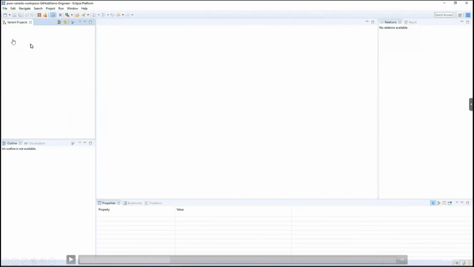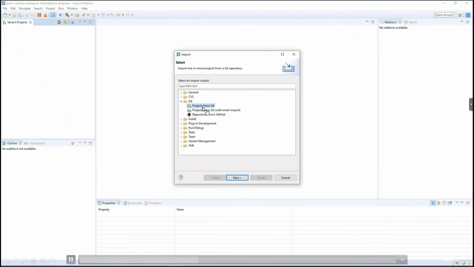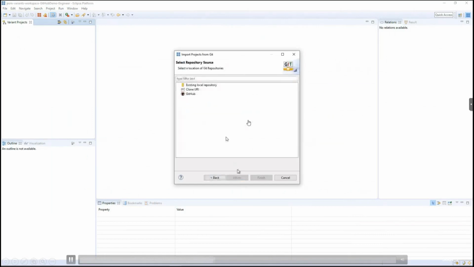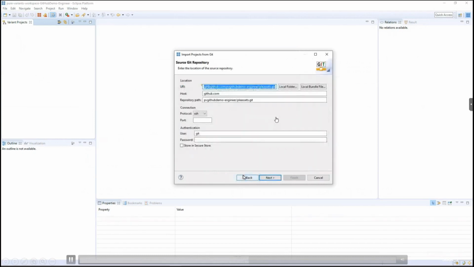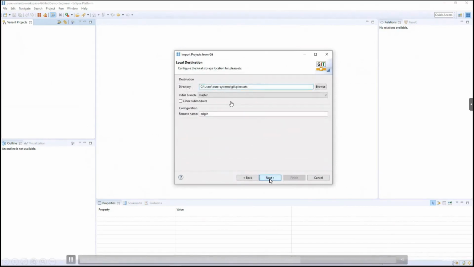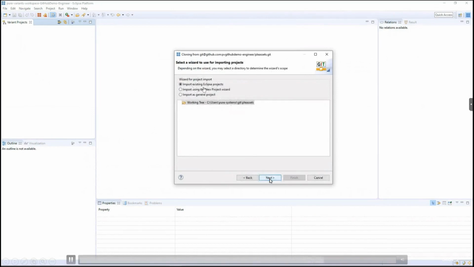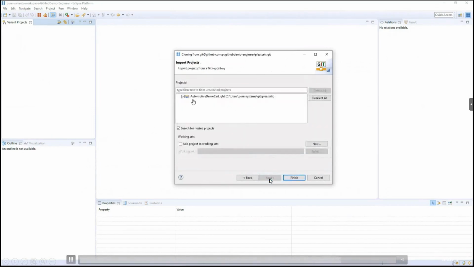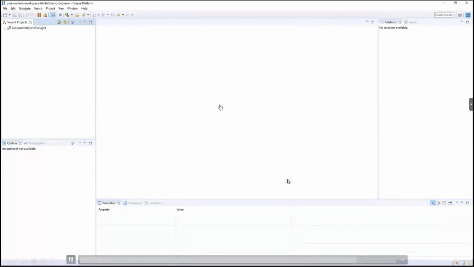So you can see on this variant products view, I can do a right click and in the context menu, go to import, and then select projects from Git, next, and further select clone URI, next. You can see the Pure::variants Eclipse client can directly get this information from your clipboard and help you fill out the information automatically. And then we can go to next, and you can see we select the master branch, and then this is the location of your local repository. And then we import the existing Eclipse project. Actually, that is the automotive demo car light pure::variants project.